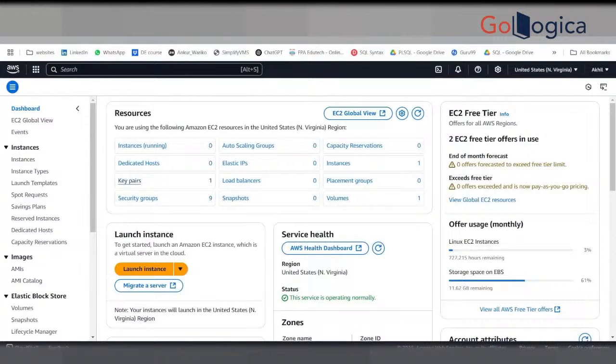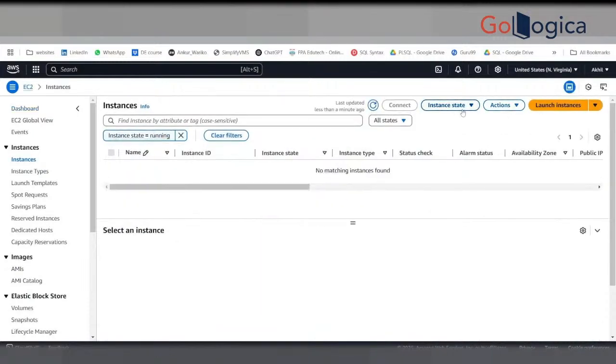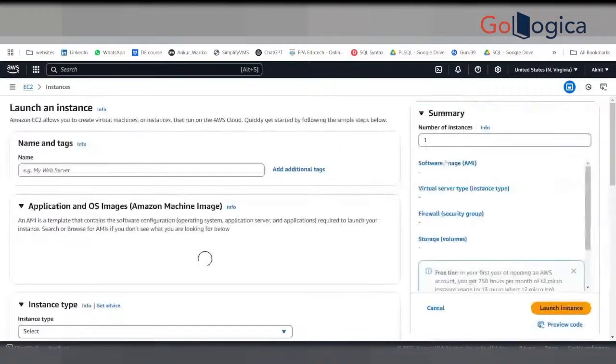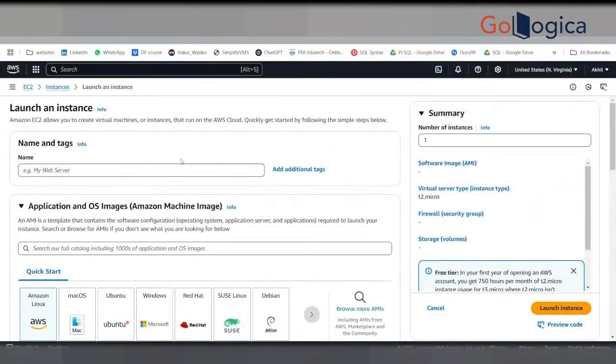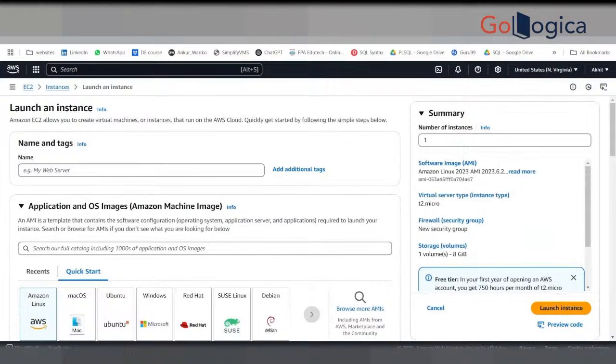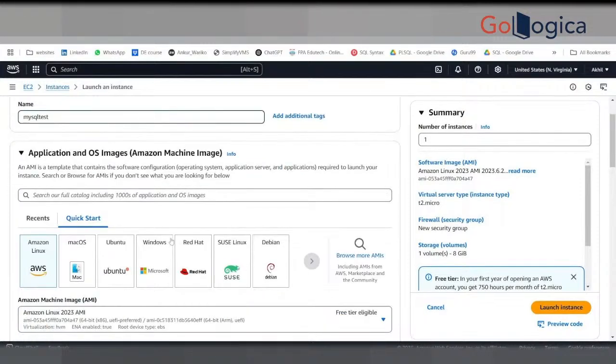Please go ahead. Go to instances running, create a new instance. Do you know which OS version they are using? Okay, just create a MySQL test name. Give MySQL test in the name. Come down. Choose which OS you want.